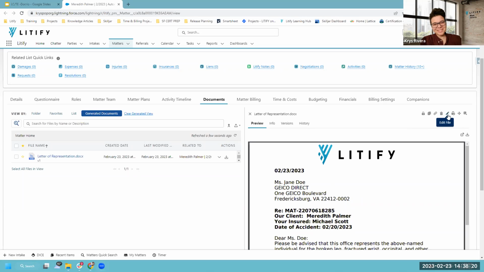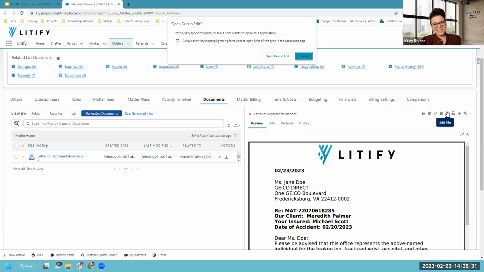Right next to that, you have the pencil, which is the edit file. Once you click on the pencil, it's actually going to open up what we call DocRio Edit. So I'm going to showcase that now. I'm clicking on the pencil.